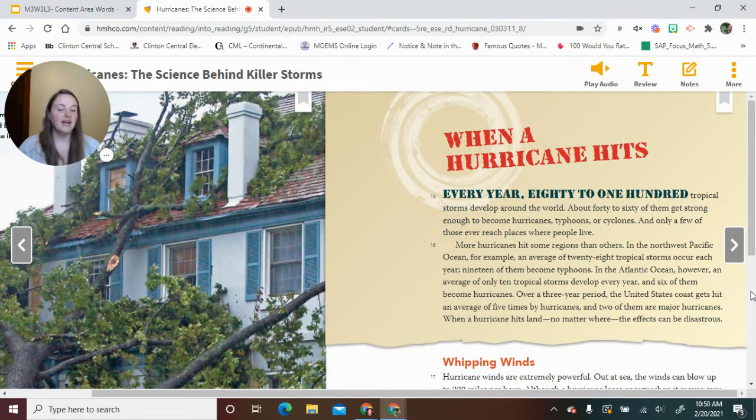So as we read today, our goal is going to be to think about the words that we come across and how can we use context to help us understand them. When a hurricane hits, every year, 80 to 100 tropical storms develop around the world. About 40 to 60 of them get strong enough to become hurricanes, typhoons, or cyclones. And only a few of those ever reach places where people live. More hurricanes hit some regions than others.